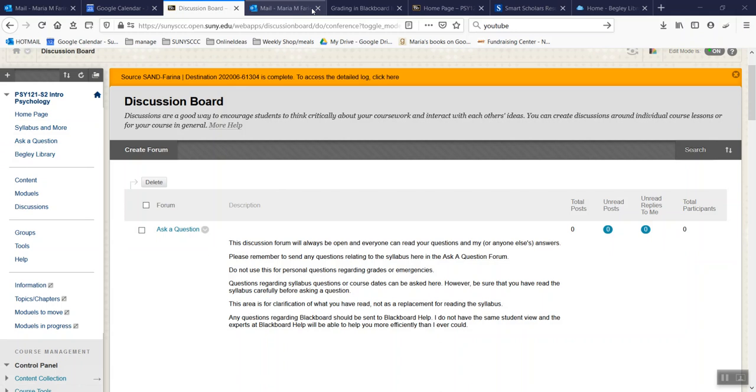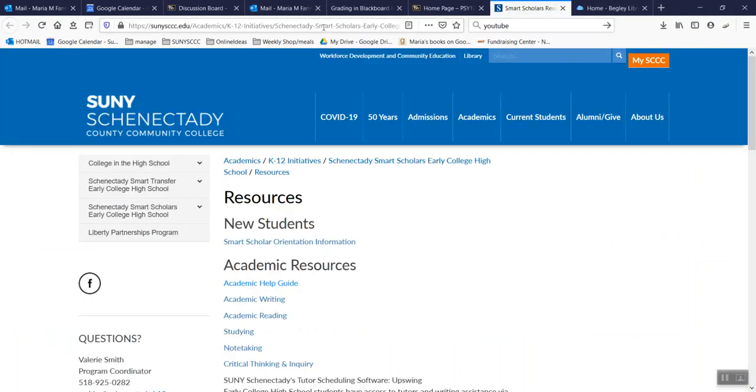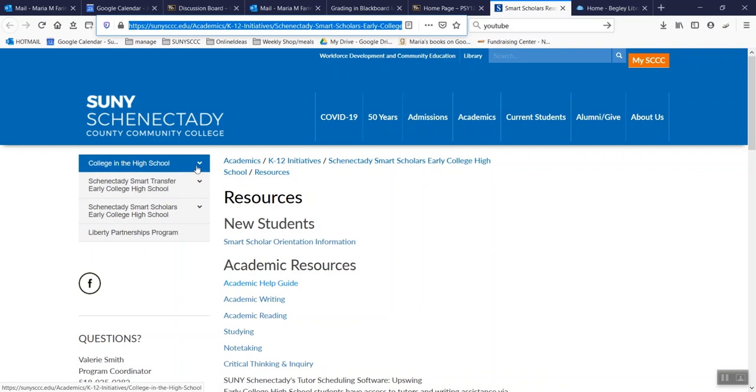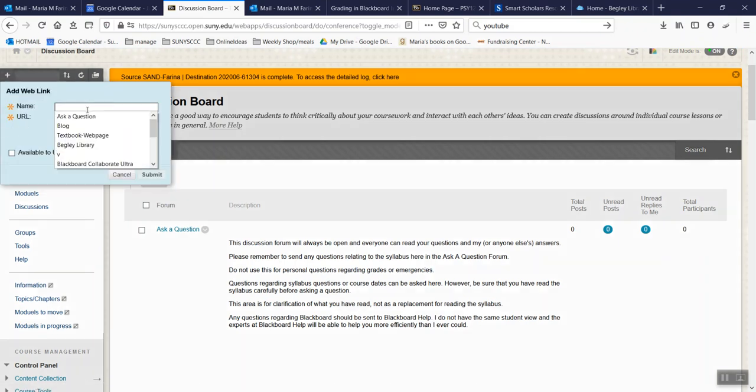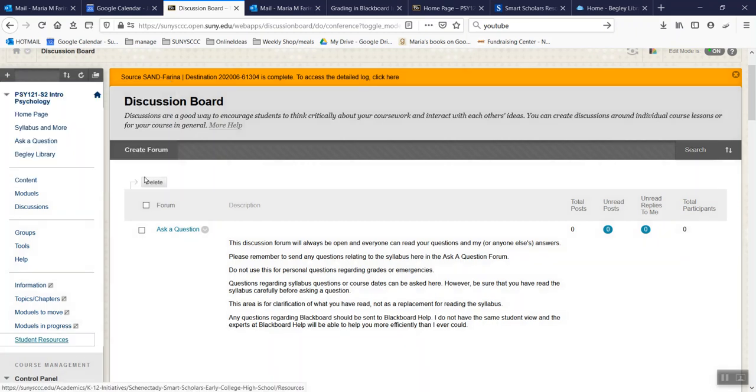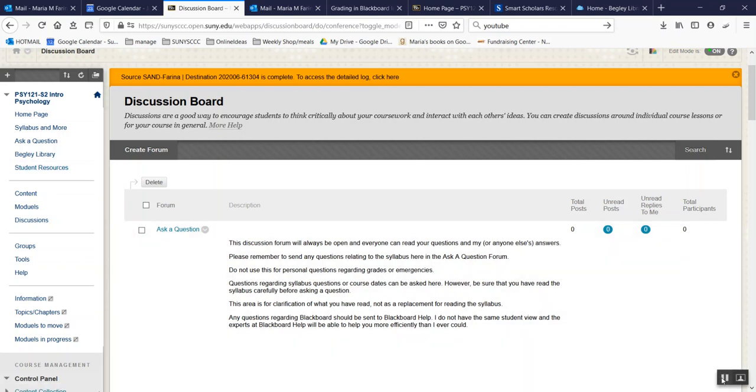Again, for this class, because students aren't as familiar, I like to include their resources that are available on the SUNY Schenectady page. It's in this K through 12 initiatives, but again, just to make it really easy for them, I add that web link. I just call it student resources. And get back to the beginning, make it available. And move it up to there.